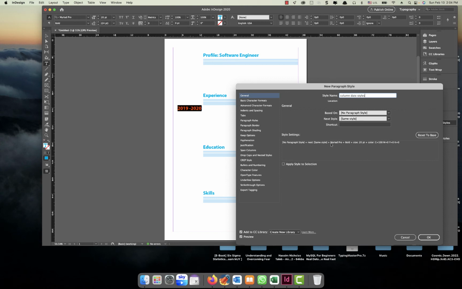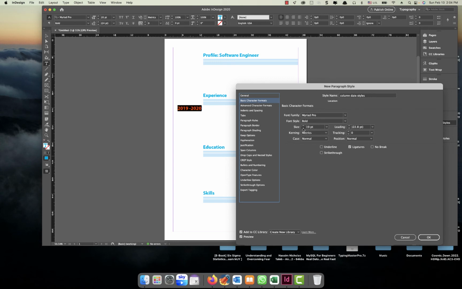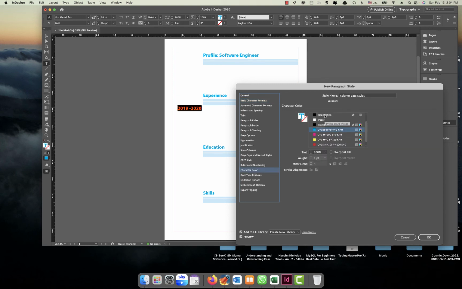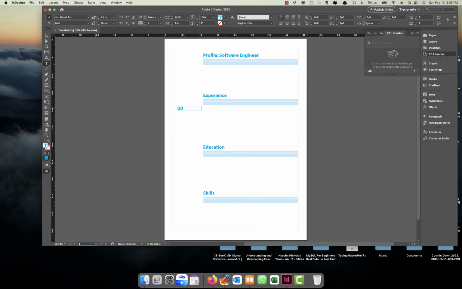Right, and then in basic character formats, I'll just reduce the size to say 12, and then under character color, I can select black. And then the black, I need a tint of it. I don't want it to be so black, so I'll choose 80% and then click OK. And then I can start typing 2019 to 2020. Say I work at a place. Just select it, make sure I get my paragraph styles out, and then I'll just click on it. I think I'll select it and then center it a bit. Yeah, I think I like it.